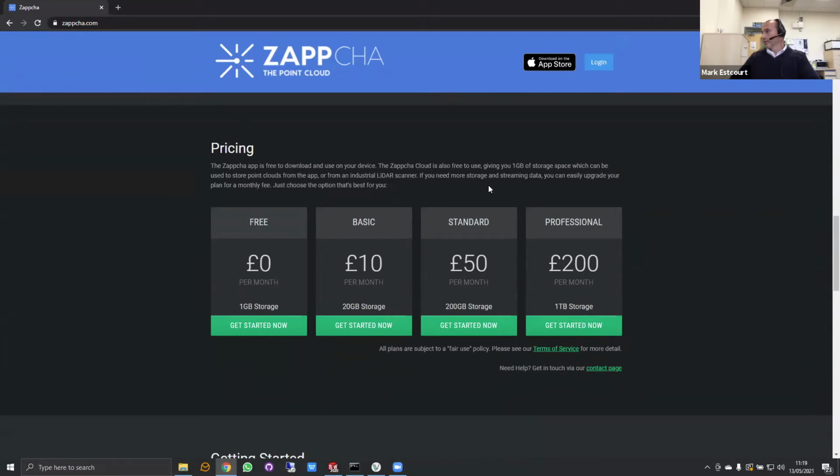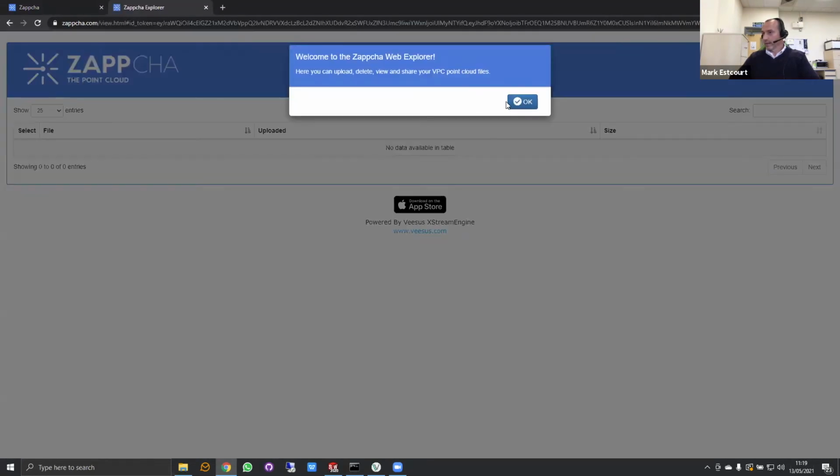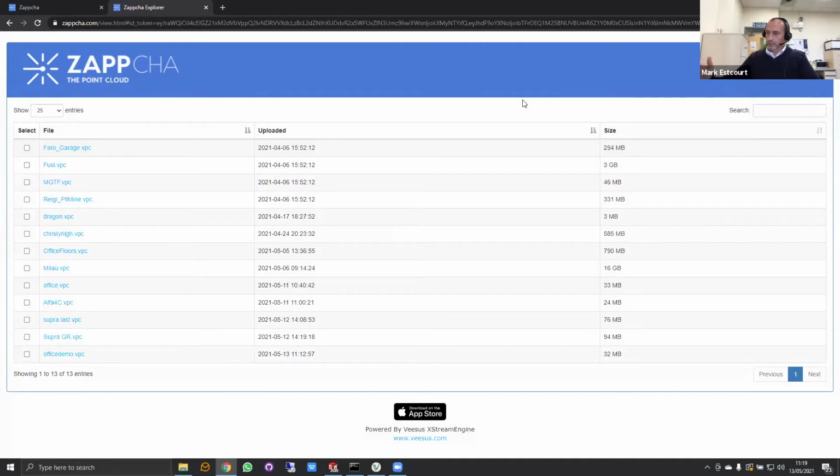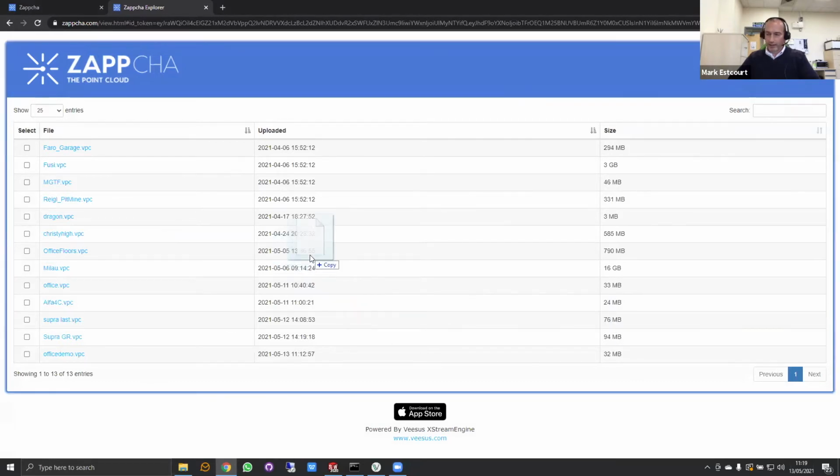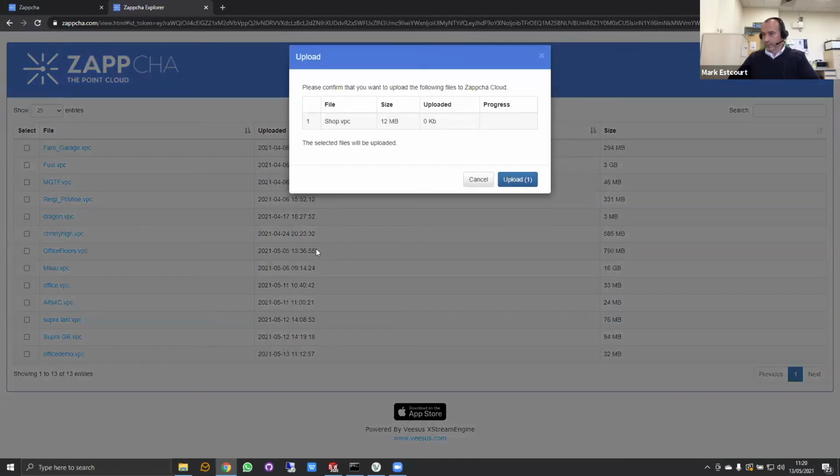Okay, so if we just log in again to the cloud service, if you've started a subscription, you can then see your own data in this. So this is the same list of data that we can see on all of the applications you've just seen, so our desktop applications plus the app itself, but on the website. So we can literally go in here and add things to this if we need to. So if I had a point cloud on my desktop converted to VPC already, I can drop it into the window and upload that. So shop.vpc is uploading right now.